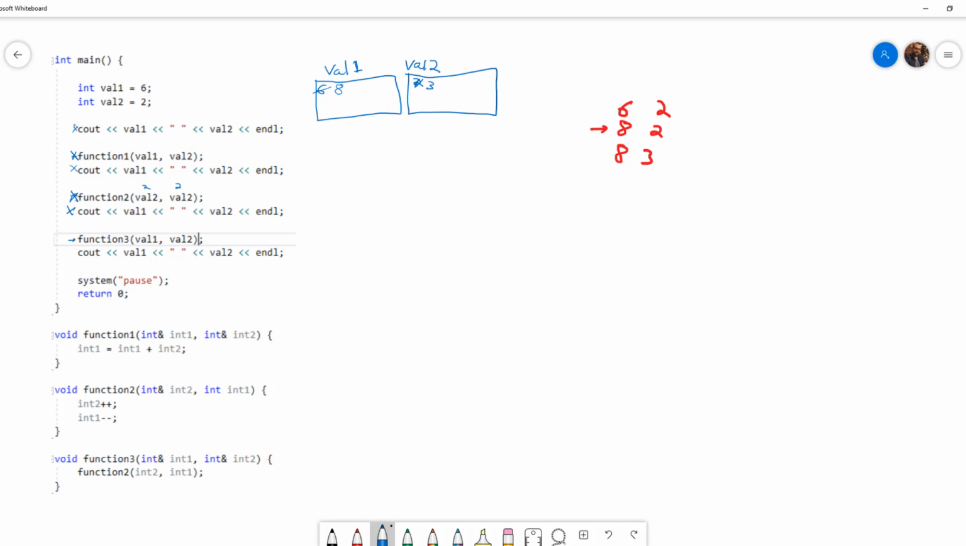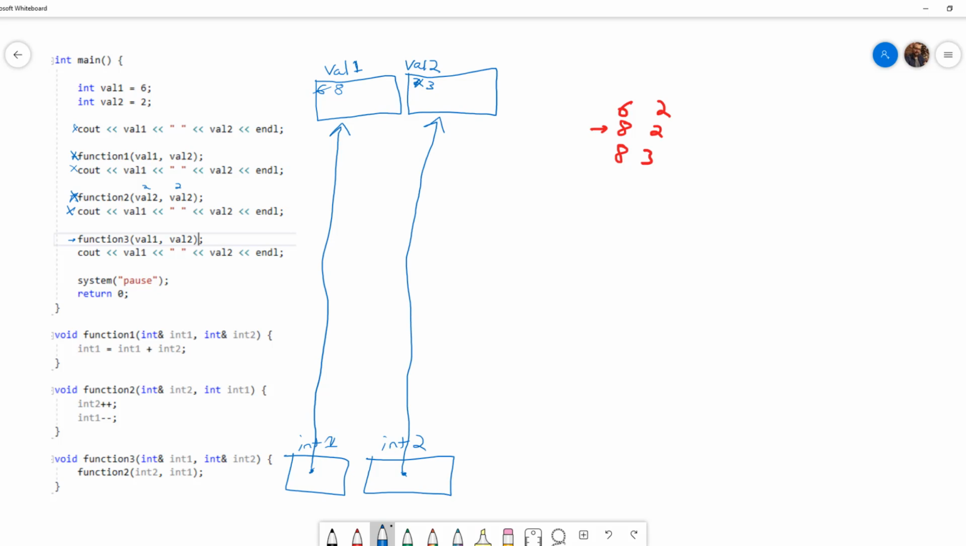Next, we have function 3. Now, function 3 is int1, int2. It's going to be a little tricky to write out, but try to follow me. Rewind it a whole bunch of times, whatever it takes. Now, what we're passing in here, val1 is int1. So if we point this up, this points here. Now, val2 is the second one, so int2 points to val2. Okay, not complicated yet.